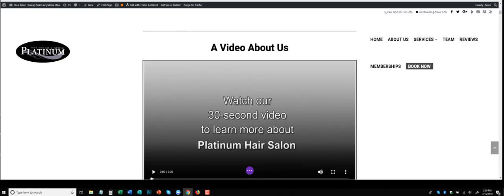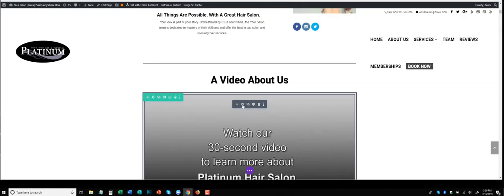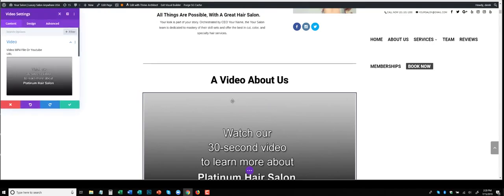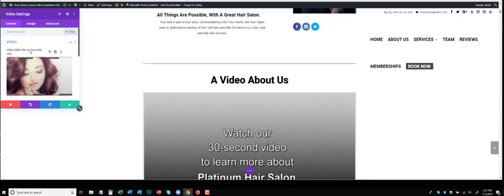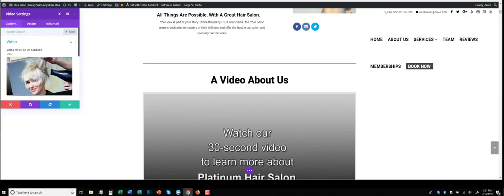So we're going to exit the Visual Builder and enable the Visual Builder. Go back in here, hit the gear icon for the video. If you have video about yourself, you can change it in there. I suggest you do video. Video is very important for Google. So you can grab your Google video, whatever video you have, and just plug it in there.